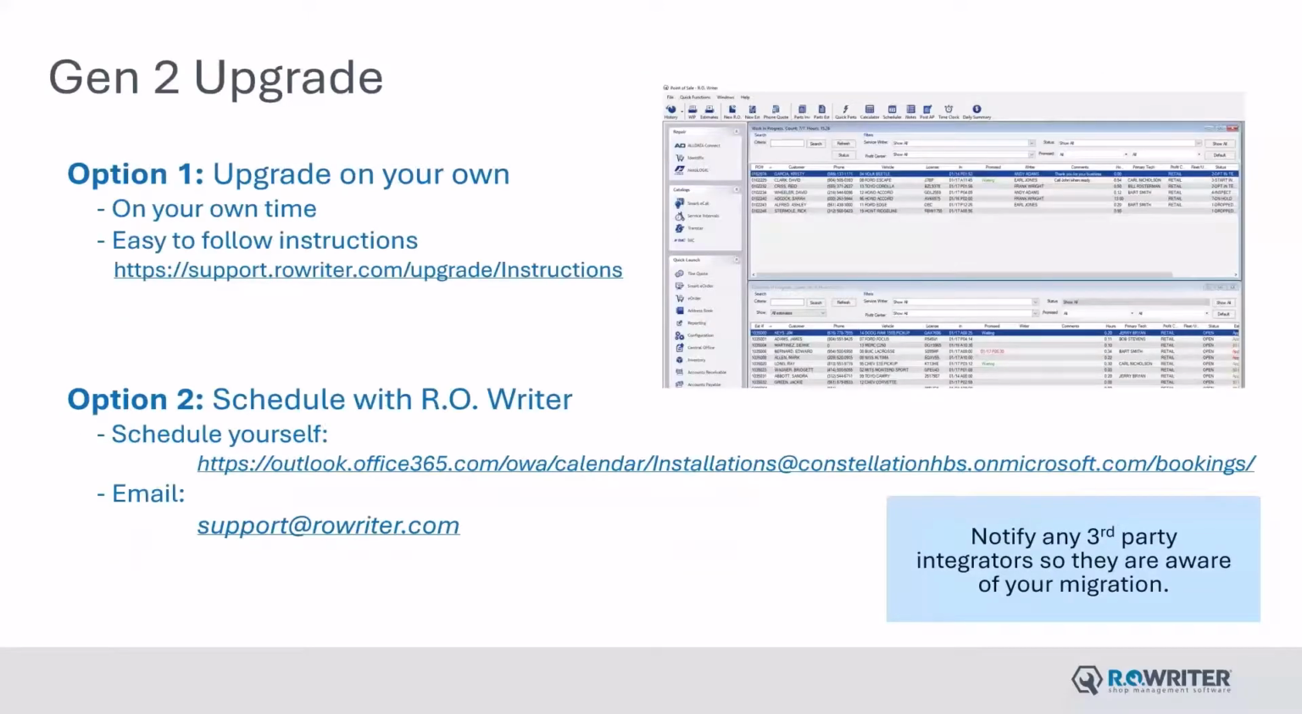If you learned that you're actually on Gen 2, there are two ways for you to upgrade. Option 1, which is our preferred method, is that you can upgrade on your own. That's a new feature that we have with version 3. We have easy to follow instructions online, and as I mentioned earlier, we will send an email with those instructions after the webinar. Option 2 is you can call us or email us, or you can schedule yourself on our calendar. Again, same as with Gen 1. Once you've scheduled that migration date, be sure to notify any third-party integrators so they are aware of your migration.